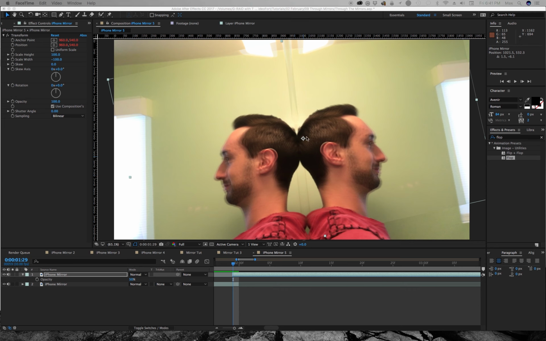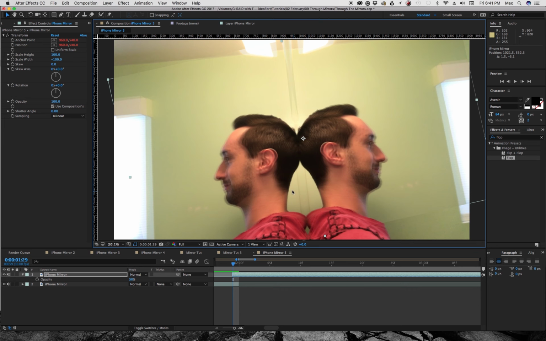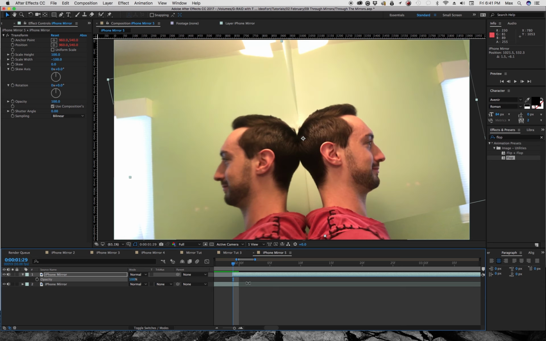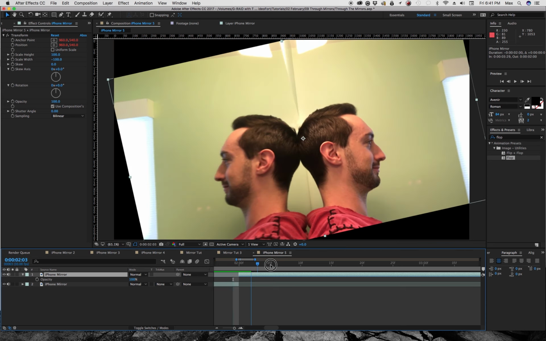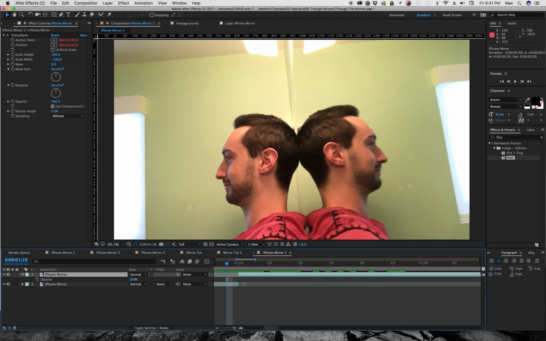So that looks good to me. Let's turn the opacity up back to 100% and see what we got here. And make sure to bring the layer over back to where it was, the end point. Okay, so it lines up. We're looking good. Press the subtract or minus button to zoom back out. And what we've got here is going through the mirror.